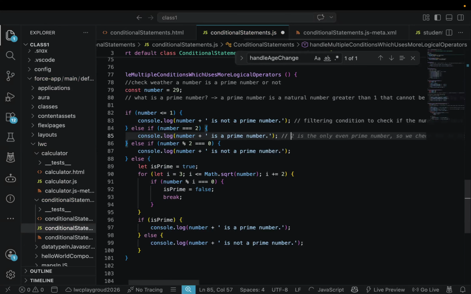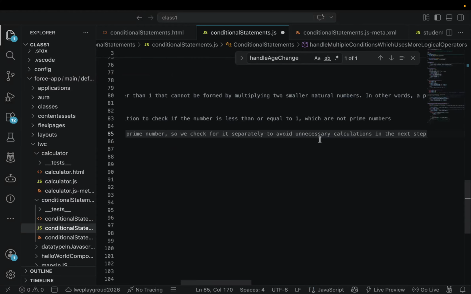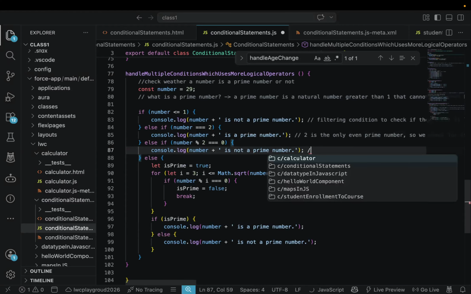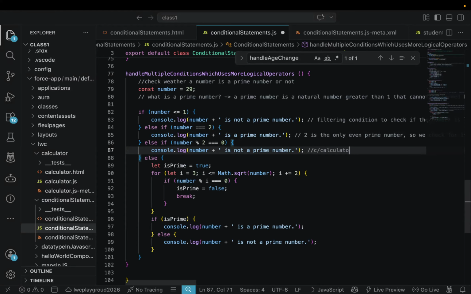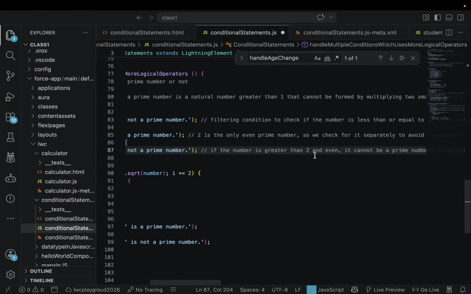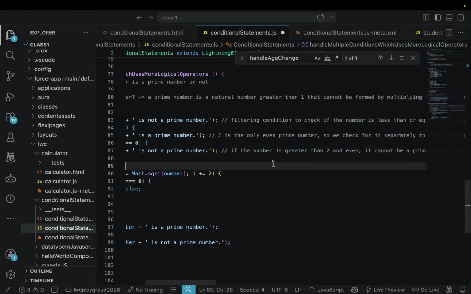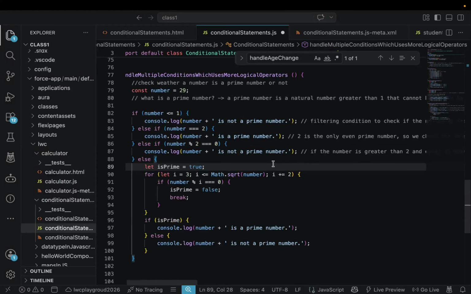What is the second thing I am checking here? 2 is the only even prime number, so we check for it separately to avoid unnecessary calculations in the next step. Next, what I am checking? If a number is divided by 2, then it's an even number. Yes or no? Even number is not a prime number. If a number is greater than 2 and even, it cannot be a prime number. So this is also fine.